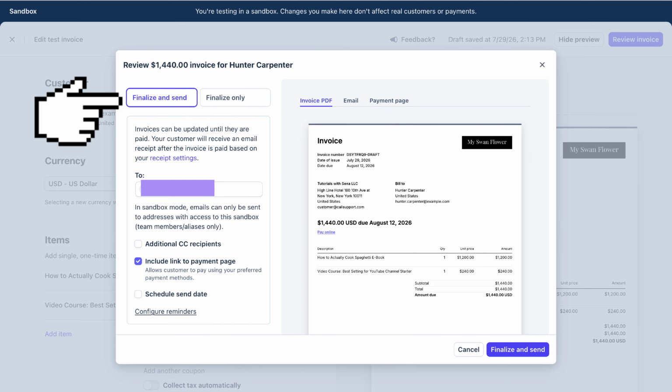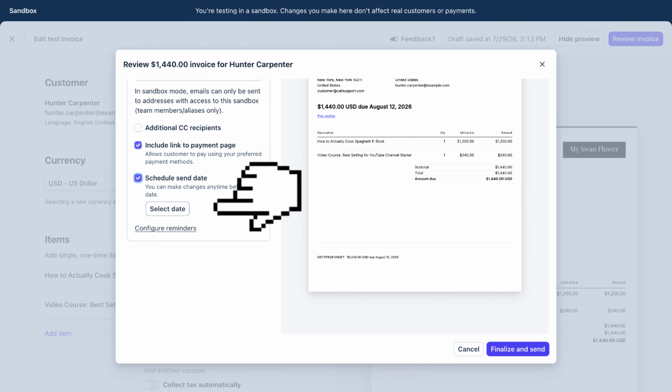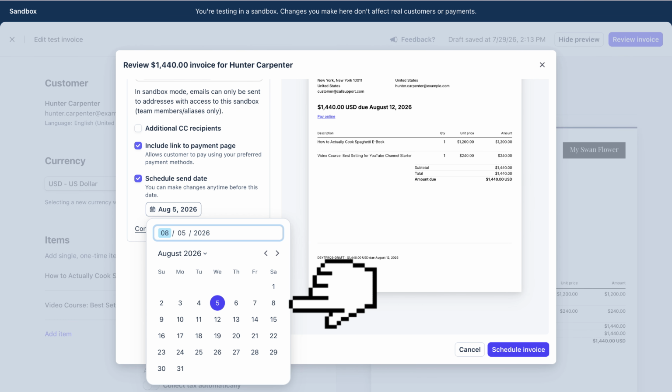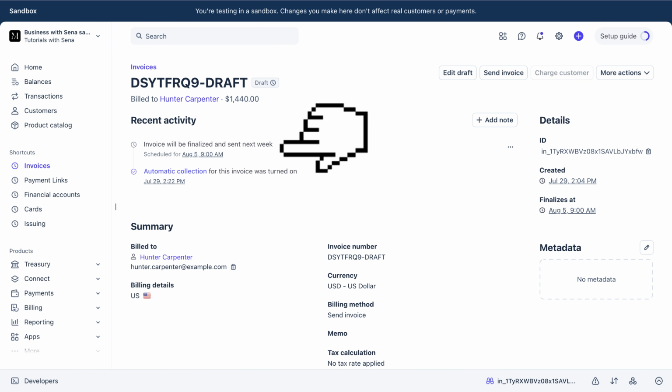At the Finalize and Send, do a check mark on Schedule Send Date to schedule your invoice sending date. Click on Select Date button and pick the future date that you want. To then click on Schedule Invoice button over here. As you can see, now the invoice will be sent automatically by next week.